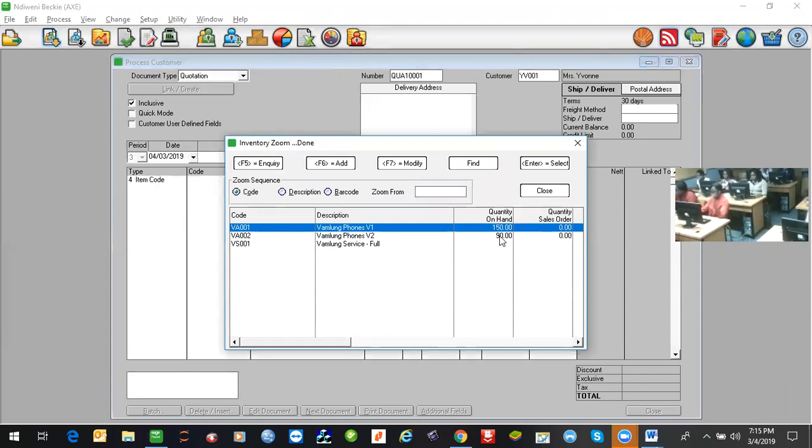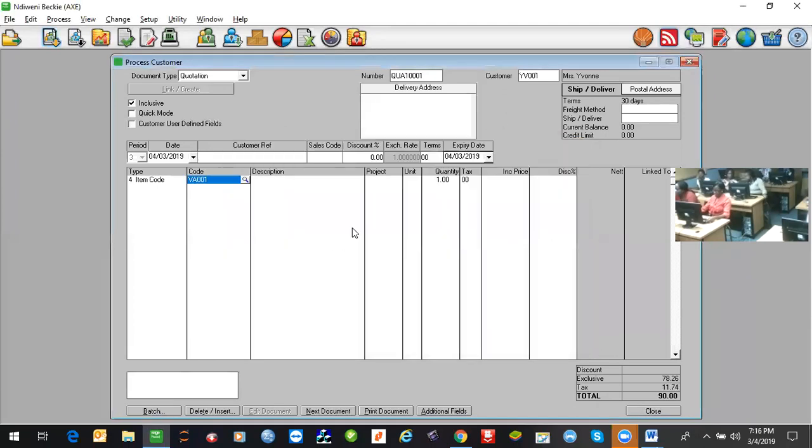Take note, the quantity on hand will be shown there. Are you together? Your quantity on hand will be shown to the right side of the description of your inventory item file. So you cannot sell more than what you are having. Are you together? So we are choosing Vamlang phone V1, double click on it. Then press tab key until you're on quantity.